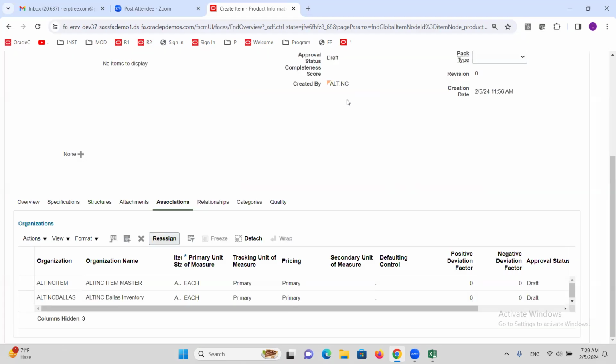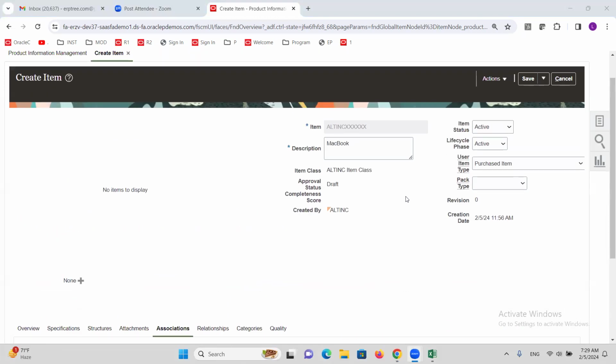Done. If this item is required in the 100 inventories, same process. We have to assign to 100 inventories by following the same process.